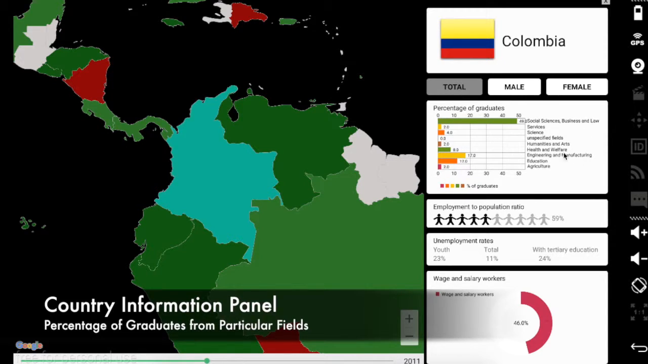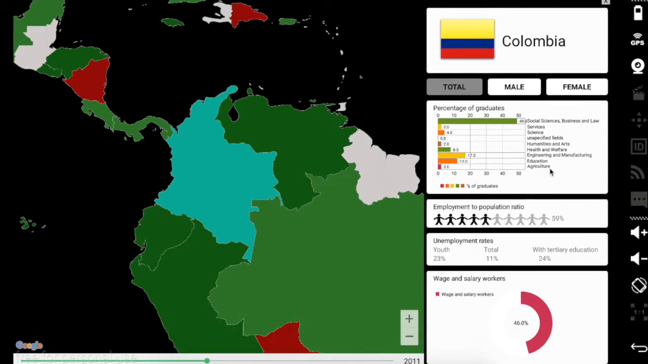The graph incorporates 9 indicators: percentage of graduates from tertiary education graduating from agriculture, education, engineering, manufacturing and construction, health and welfare, humanities and arts, science, services, social sciences, businesses and law, and other unspecified programs. This indicator is important to graduates as it shows how competitive a certain market is and how big of a competition a graduate will be facing this year.